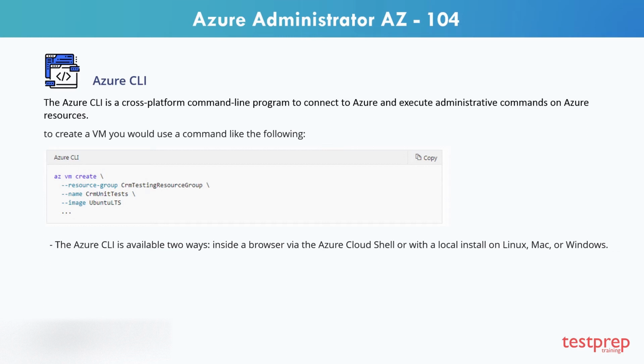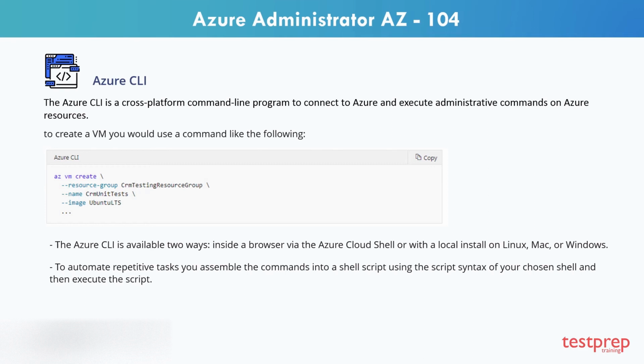For interactive use, you first launch a shell, such as cmd.exe, on Windows, or bash on Linux, or Mac OS, and then issue the command at the shell prompt. To automate repetitive tasks, you assemble the commands into a shell script, using the script syntax of your chosen shell, and then execute the script.